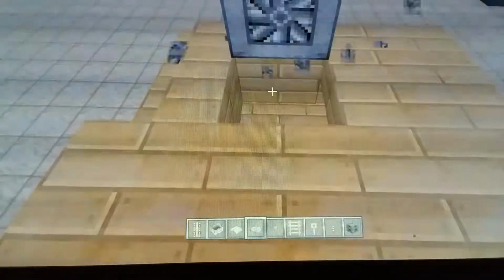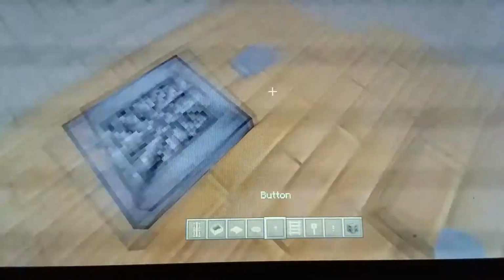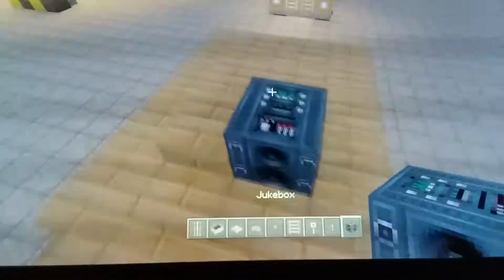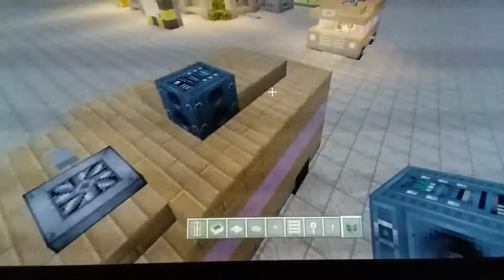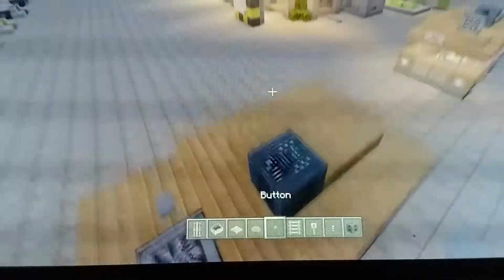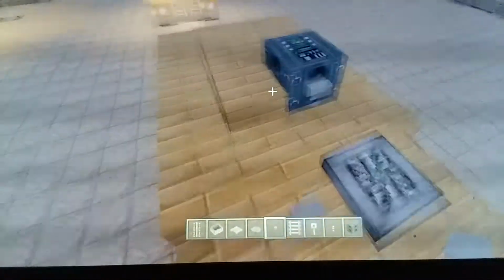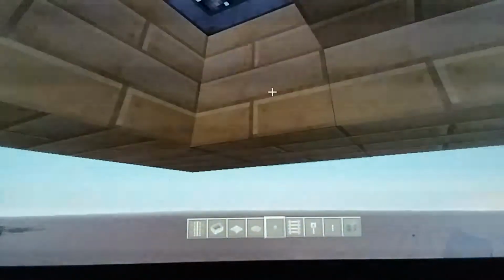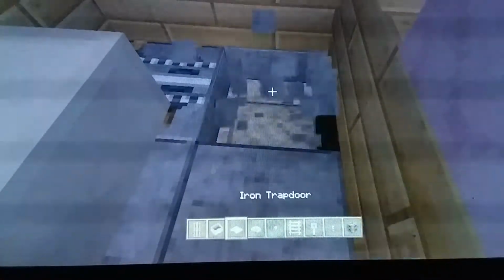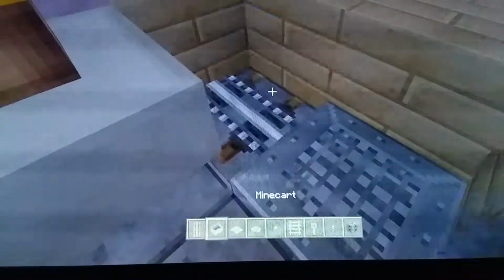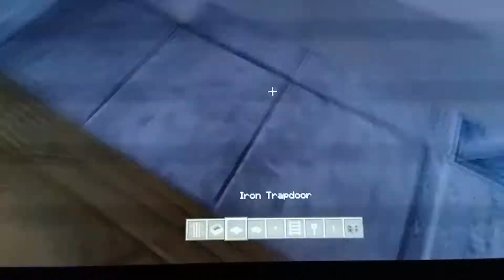So, place a trapdoor above the hole. Button next to it. Jukebox right there, with a button on those 2 sides. So now you can jump in. Push the button right underneath the trapdoor, just like that. Place your rails. Iron trapdoor in the hole like that. And there's your minecart. Of course, you can also take a torch and put it on the floor right here.